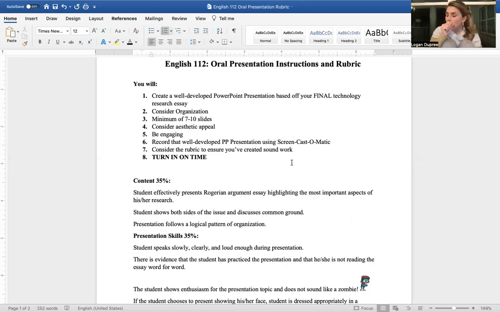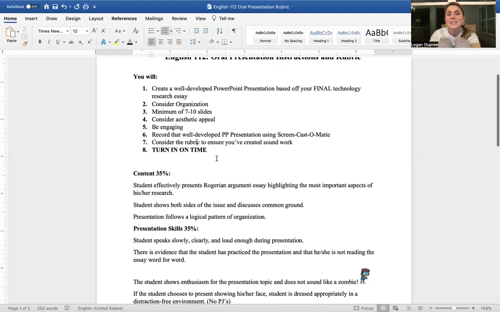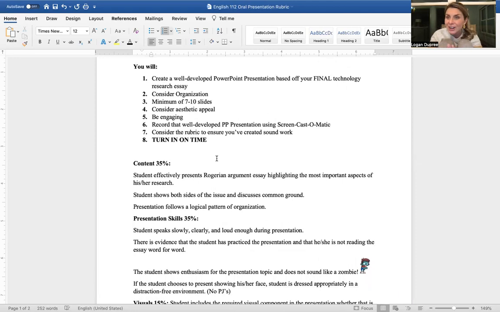Guys, technology will fail you. Please do not wait to the last minute. Do this early so that you can ensure that your technology is properly working. Consider the rubric to ensure you've created sound work and turn in on time. And this assignment is going to be due December 9th. And I want you to ensure that you've really given yourself the time and the space to create the kind of presentation that you're proud to turn in.